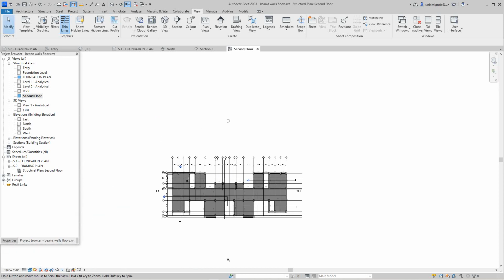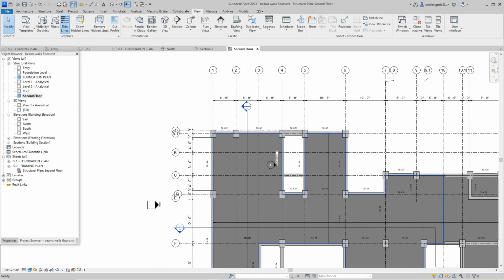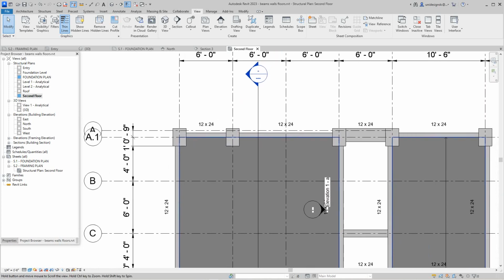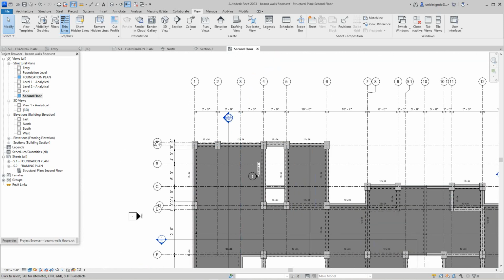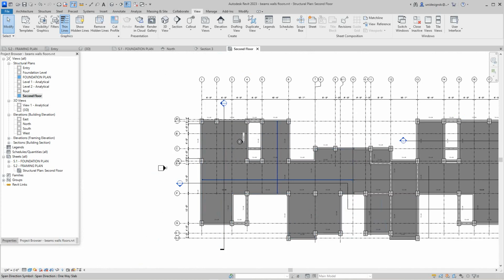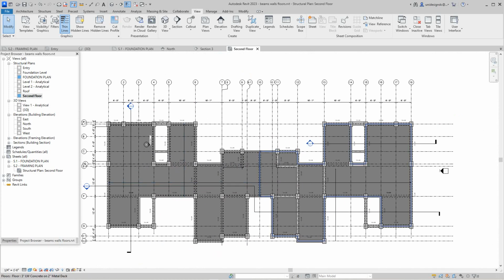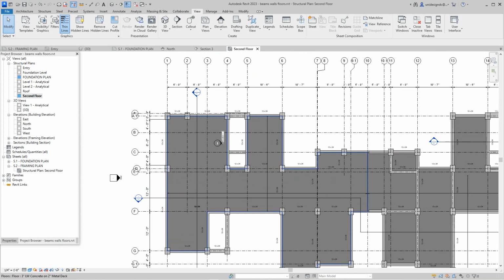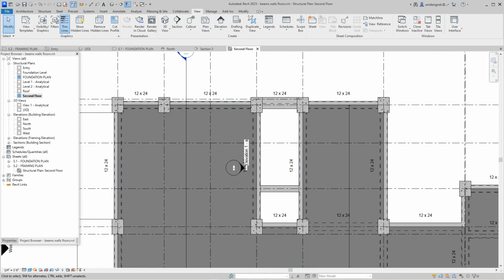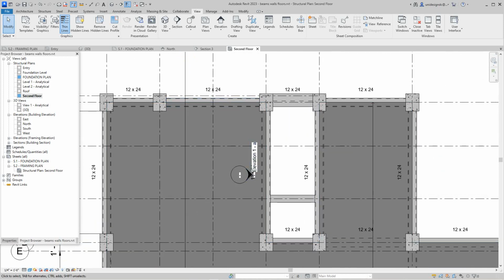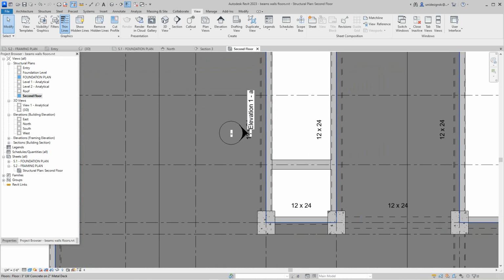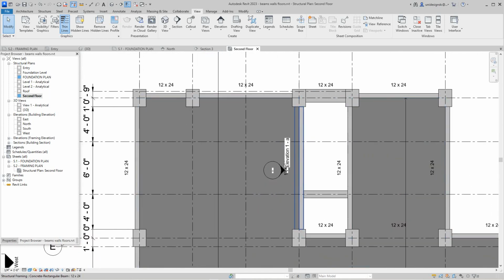Yep. So now here, we've got our section that comes throughout, which is good. So we have those views set up that we can use. Now here, we want to see these walls for the framing. So here we do what we call framing elevation. We did this in the last video.